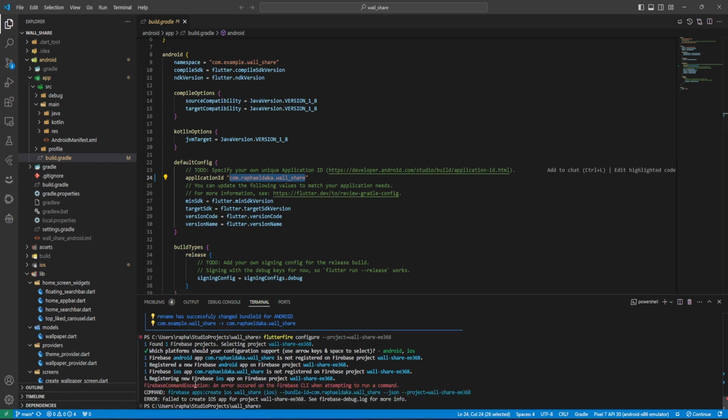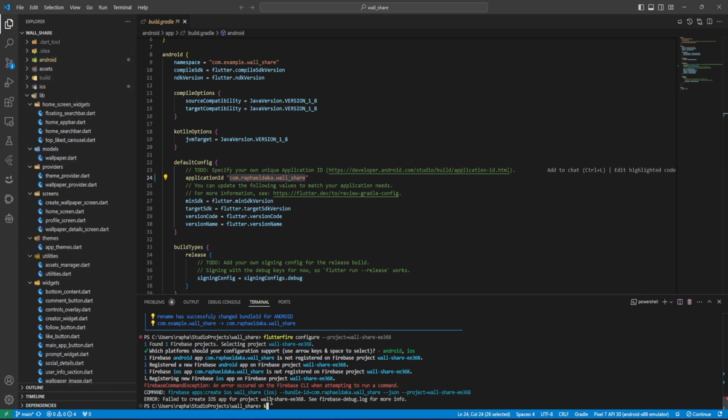Okay, so it looks like we have an error registering new Firebase iOS app on project WallShare. Okay, error to create iOS app. So it's giving us an error to create an iOS app.